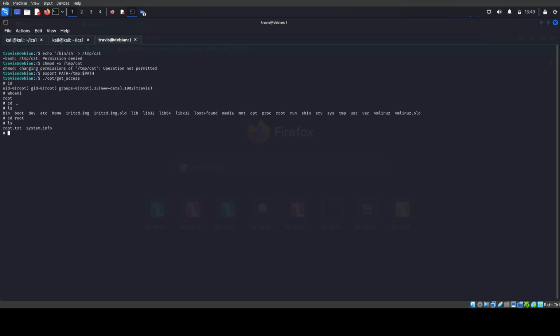Finally, we have the root flag right over here. So finally, now that we have root access, I'm going to use sudo in order to call a terminal here. And if I do an ls, once again, cat root.txt, there we go. We finally have the final flag of this machine.